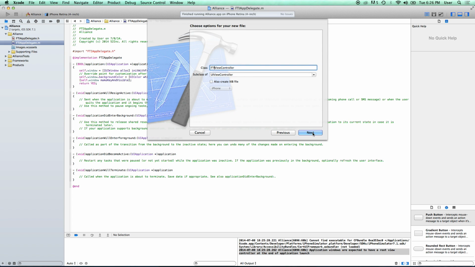And I'll go through the application launch sequence here in a second. Okay, contact table view controller. I'll change this to a type of UITableViewController. And we're not going to do Interface Builder today, so just leave that unchecked.